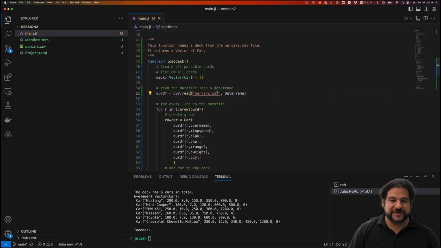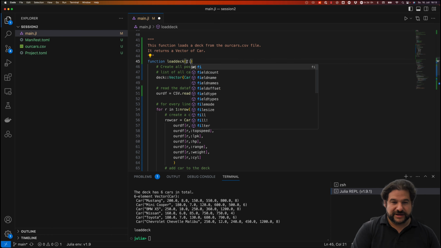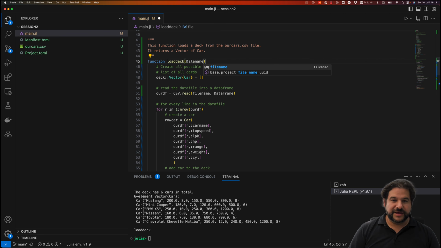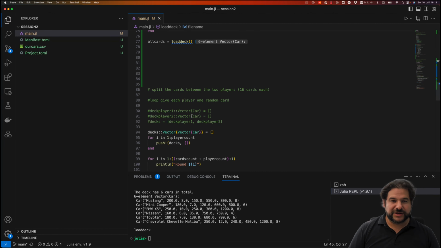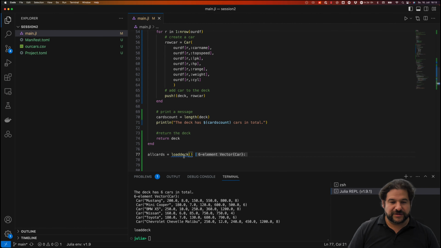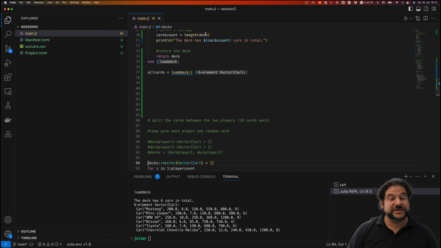We'll take the file name, remove it from here, and give the function a file name parameter. What will now happen is I will have to call the load deck function differently, and it already tells me by using the blue squiggly line that it's not called correctly. If I override this and do this, it will still work.